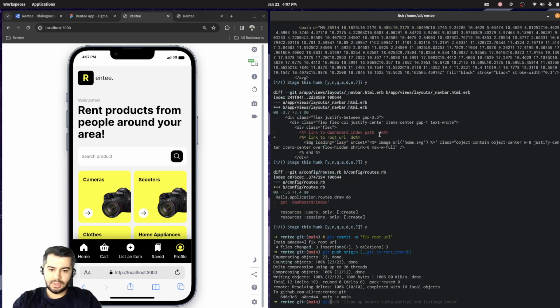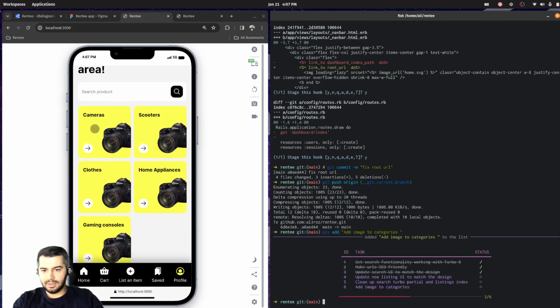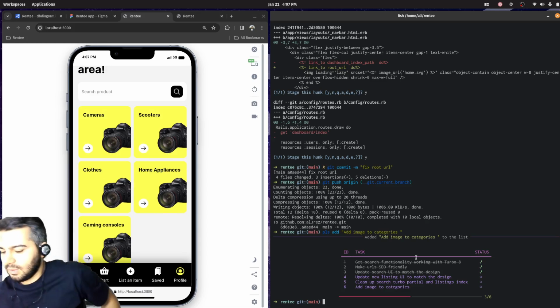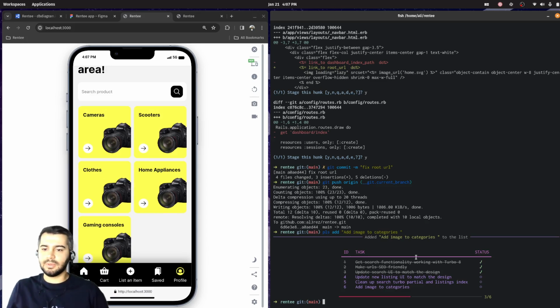Oh, we also need to add image to categories so we can display it here. I think we also need the admin dashboard for this.